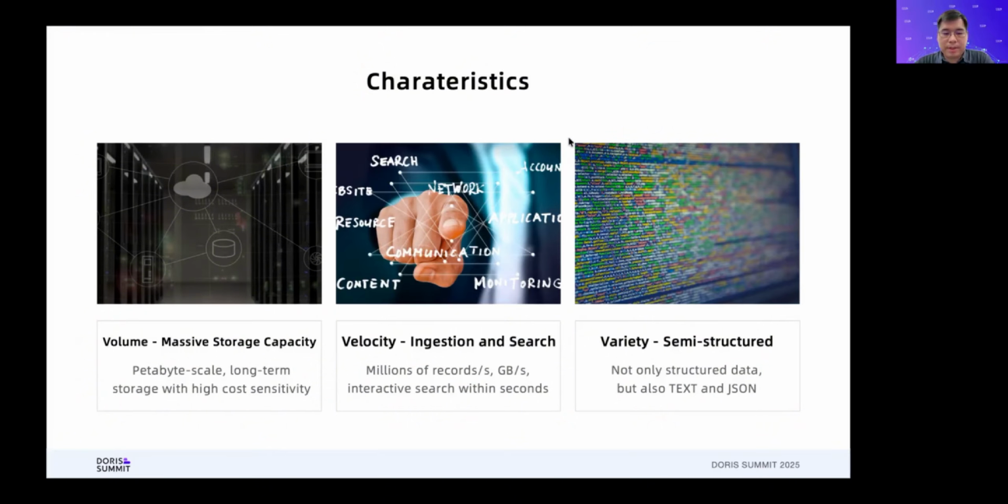The second characteristic is velocity. In this scenario, we need real-time ingestion and search. The high pressure of millions of records per second, gigabytes per second ingestion will lead to interactive search within seconds or even sub-seconds. And the last one is variety. In this use case, there is not only structured data, but also large volumes of semi-structured and unstructured data, such as JSON and text.